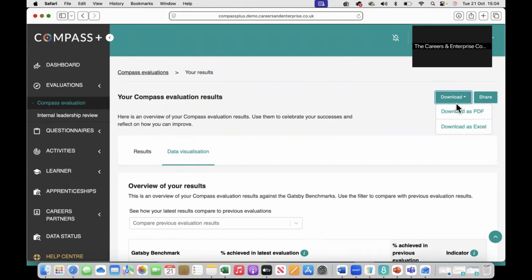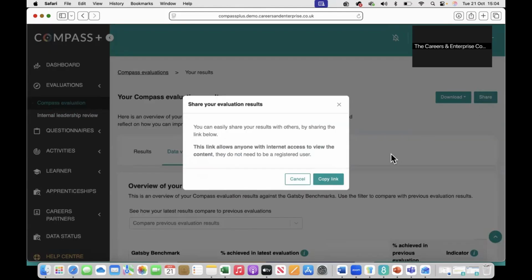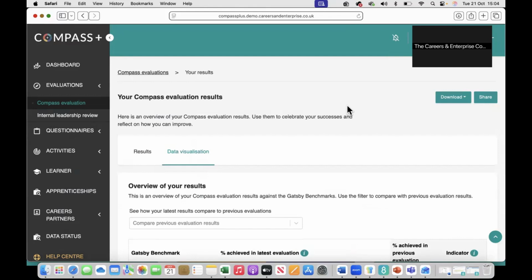You can then share this with key stakeholders involved in careers, or you could add it to your strategic careers plan as well. There's also the option to share the link to your Compass evaluation results by clicking on the green share button here. And then this will automatically create a link for you. And then you could copy and paste that into Teams or into an email. And you can share that with anyone who can access the link online. So they don't necessarily have to have a Compass Plus or Compass account to view the results. They could just access it via the internet.